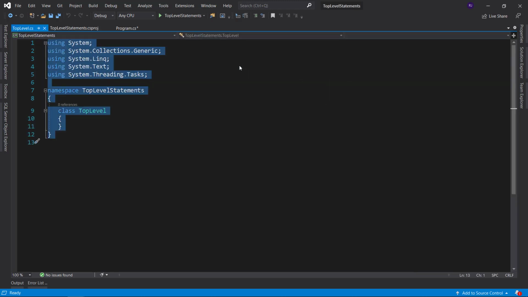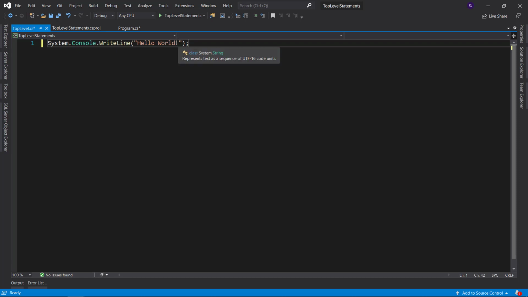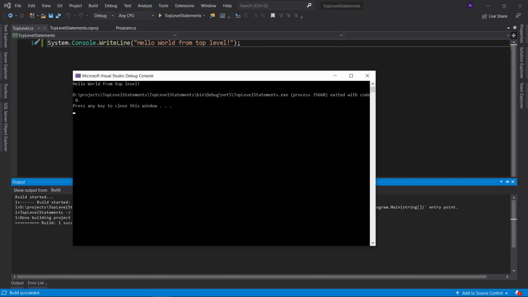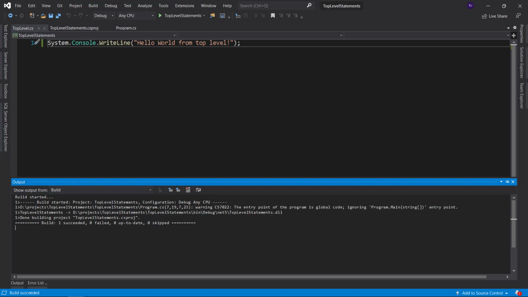And now if we paste the single line of code that we had before over here and add "from TopLevel" to the message and then run the application again, you will see that Hello World from TopLevel gets printed. So the top-level statement gets executed instead of the Main method. You will also see in the build output that a warning gets logged, and the message is: the entry point of the program is global code, ignoring Program.Main entry point.